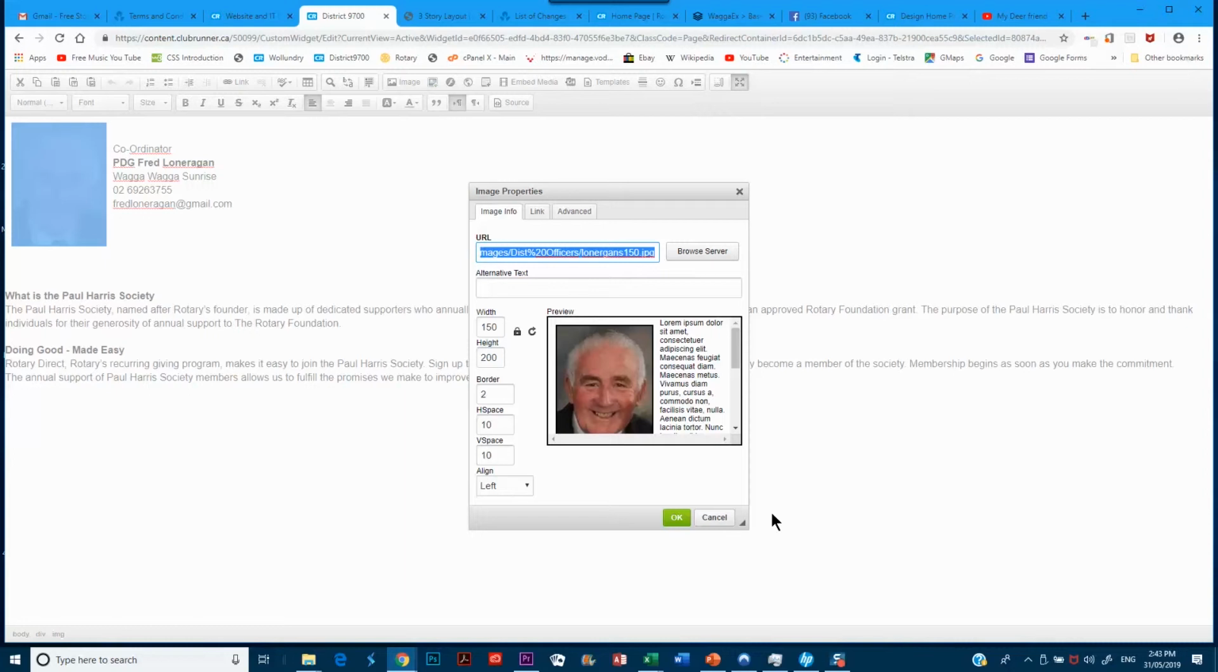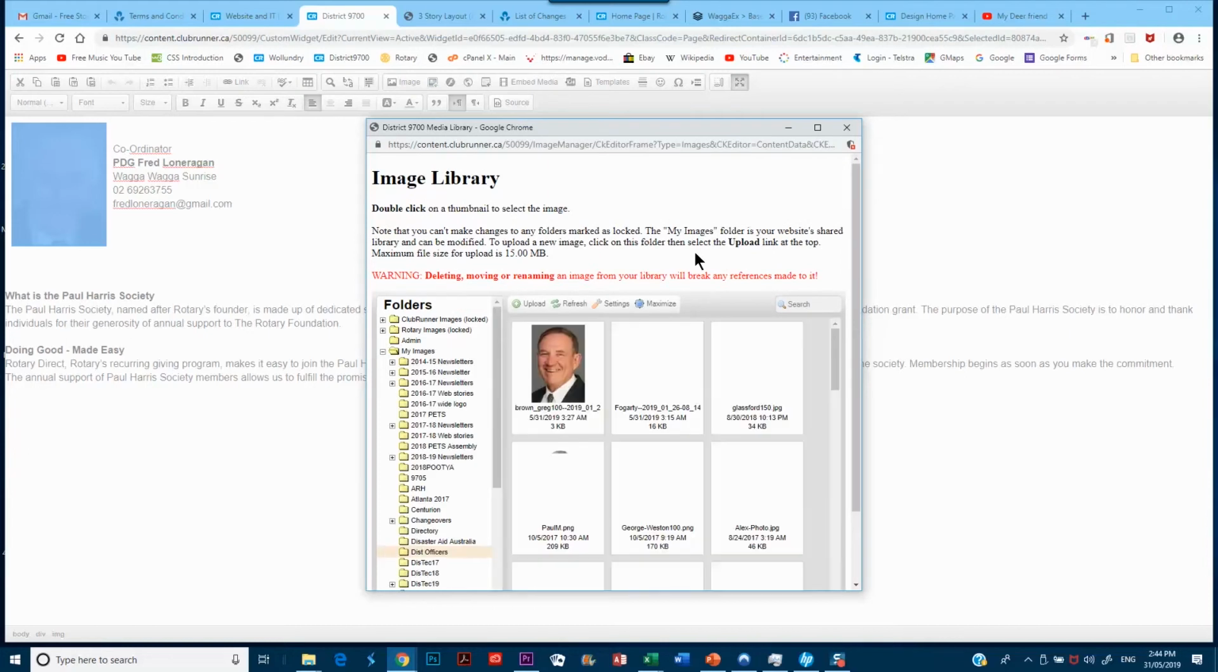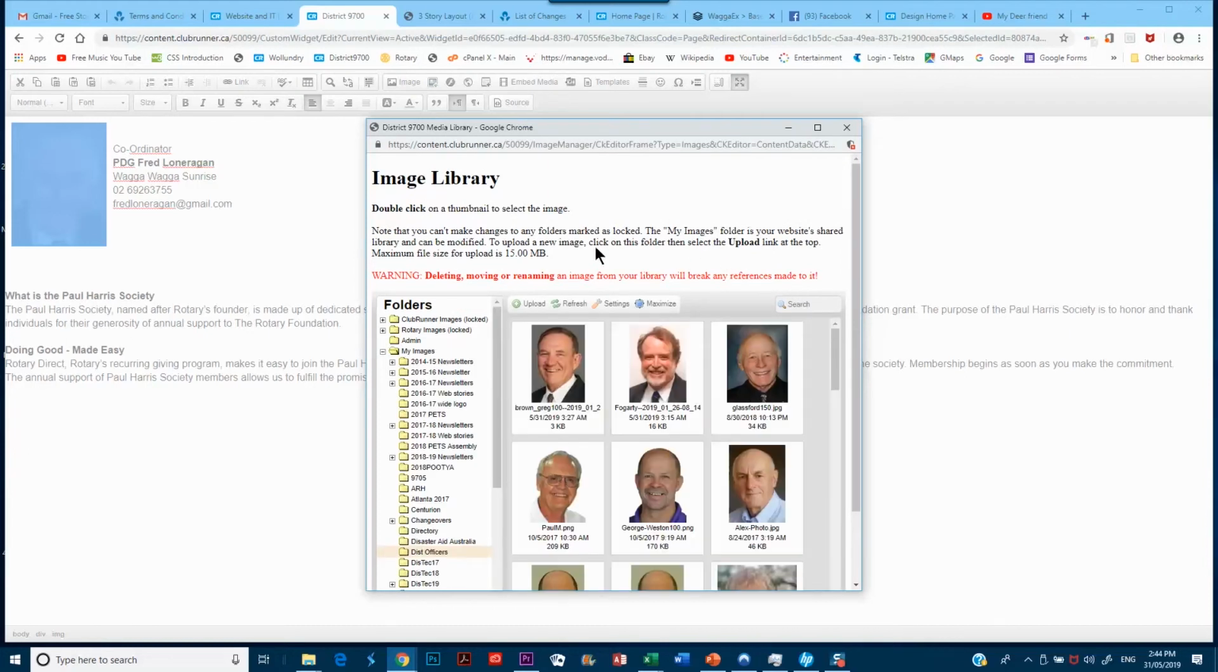We have properties on the left-hand side: size, margins, and alignment, left or right. But what we're going to do is click on the Browse Server icon in the top right-hand side. That will take us to the image library. And here's where all the images are, both ones that we upload, or ones that Club Runner has as inventory and Rotary has as inventory.